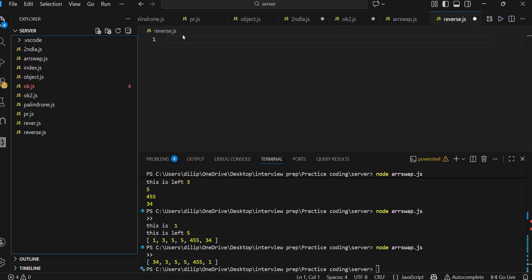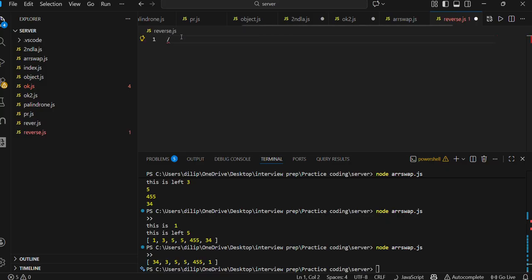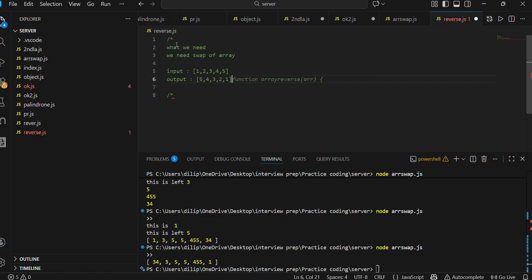Okay, so what is the logic? What do we need to do? We need to swap. Suppose an array is there, the input is this and the output is this. So what is the logic here?